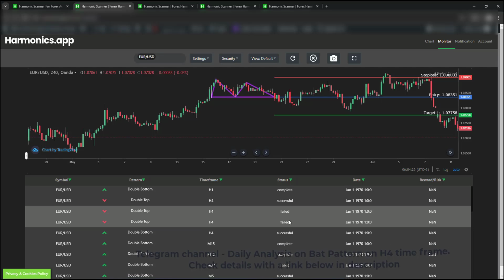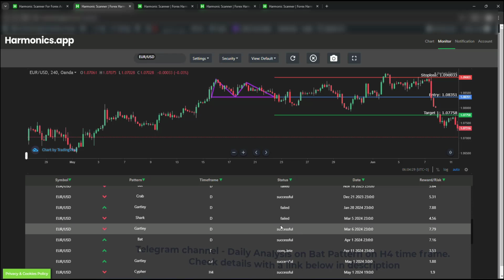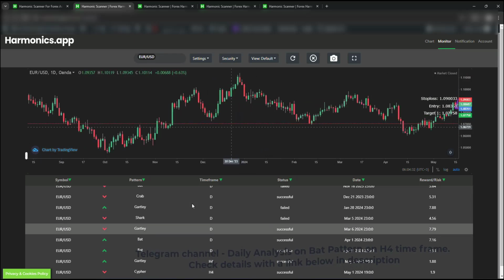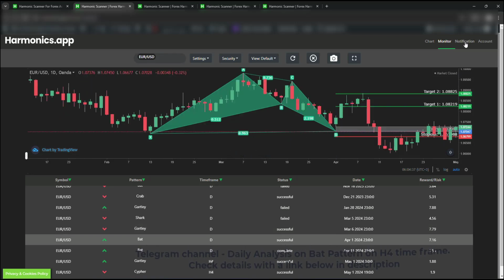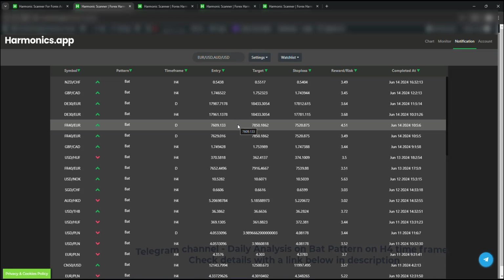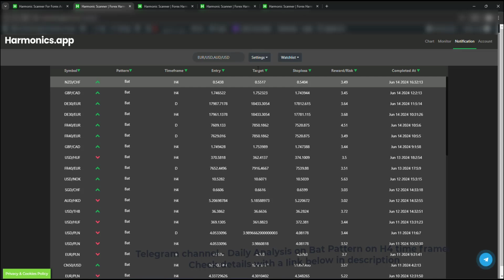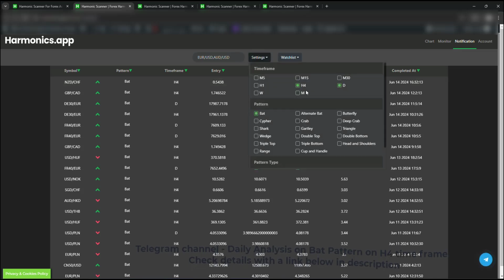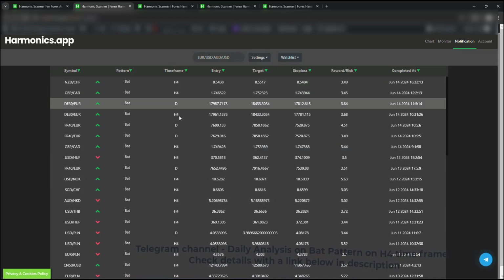And then below that you have all the details for these symbols. Some of them failed, some of them successful, but you can check them here directly on the chart by simply clicking on them. Then you have a notification window where you have a table with all the symbols that are currently formed on the chart, but you can make a filter. Currently I have put a filter for the 4-hour time frame and the daily time frame, which means I would like to have only a bat pattern visible on the 4-hour and the daily time frame.